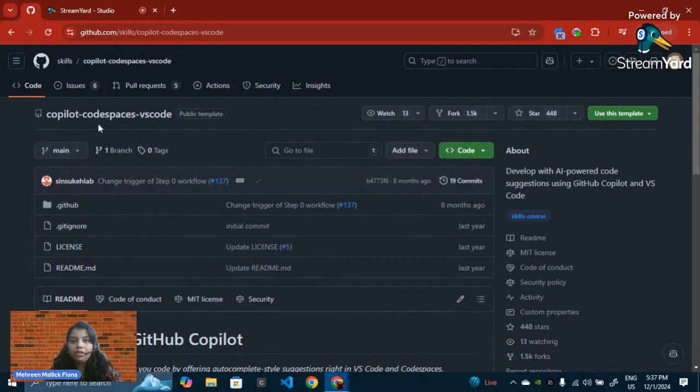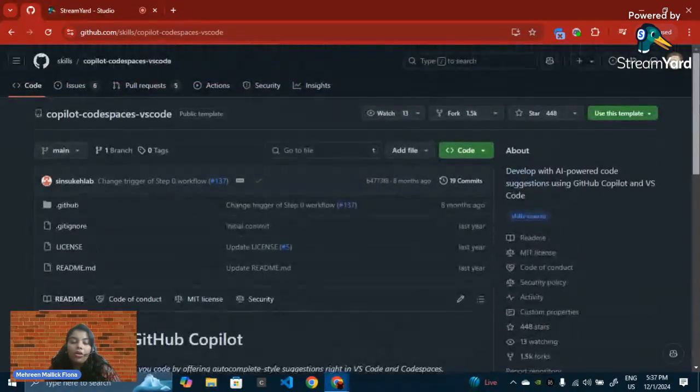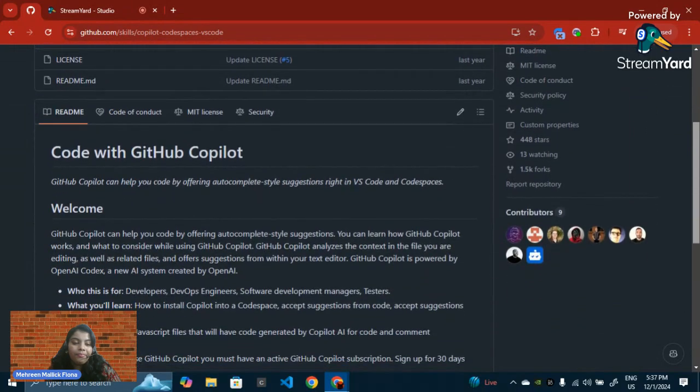Hello everyone, today we are going to see how we can use the Copilot. Right now we are in the repo of Copilot Codespace VS Code. I will give this link so that you can follow along with me. So let's see what this repo is.